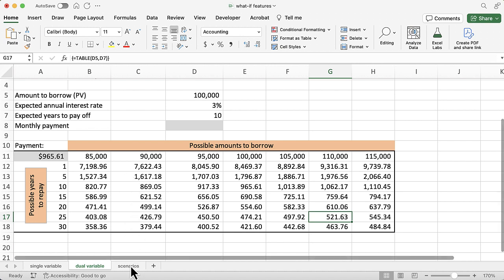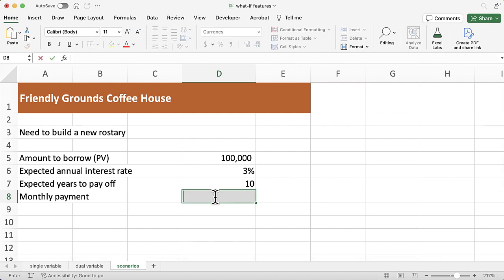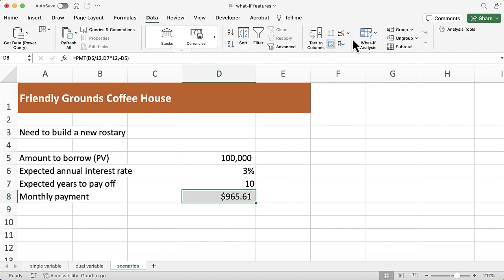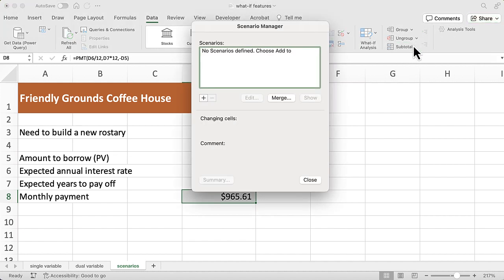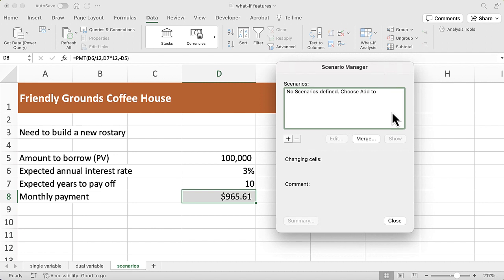I'm going to go to the third tab here for scenarios, and I'm going to, again, double-click the cell, paste in that payment function just so we don't have to redo it. Okay, so we have this in here, and let's go open up Scenario Manager. So on the Data tab of the ribbon bar, I go back here to What If Analysis, go to Scenario Manager, and here's this panel, and there's no scenarios in there yet. We're going to go and create some.